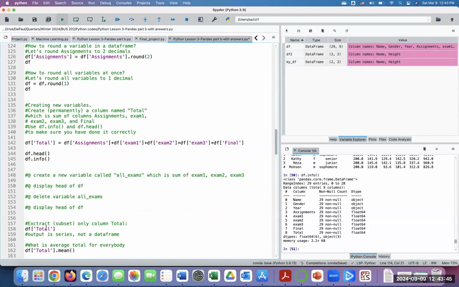Okay, let's do a practice here. Create a new variable called all exams, which is the sum of exam 1, exam 2, exam 3. Display the head of df, delete the variable all exams, display the head of df one more time. We saw deletes in Python Pandas part A, and we're going to use that. So pause the video now and do this, please. I hope you have done this correctly.